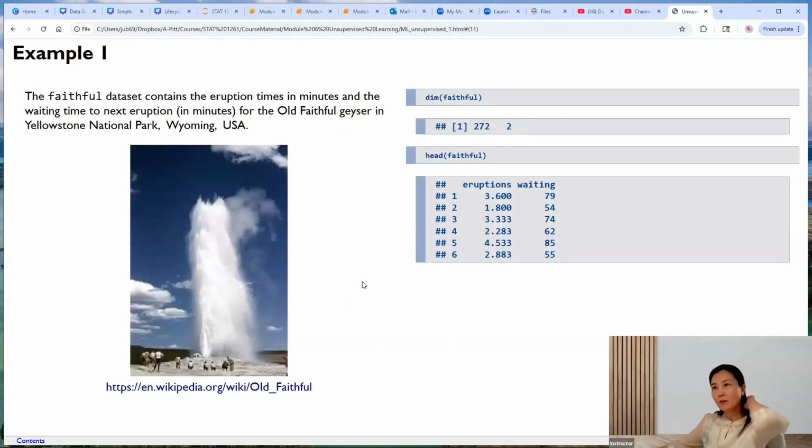Let's see one example. We will use the faithful data set. This data set contains the eruption times in minutes and the waiting times to the next eruption in minutes for the Old Faithful geyser in Yellowstone National Park. It only has 272 observations and 2 columns.